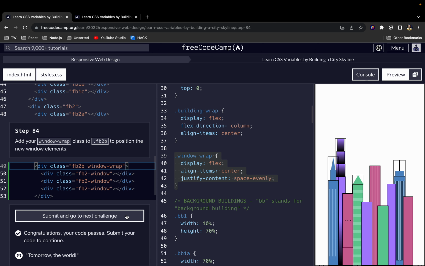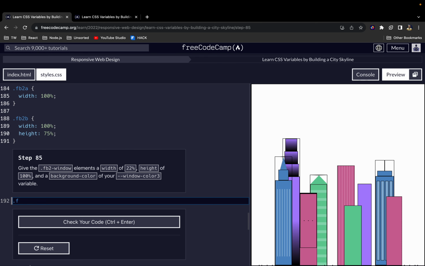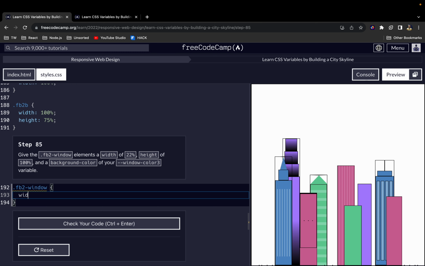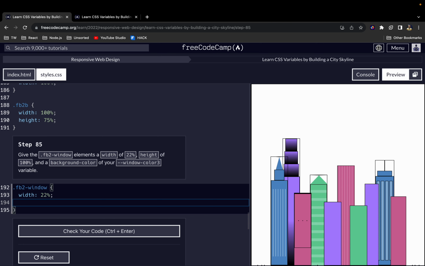All right, so next up, let's continue. Give the FB2-window element a width of 22% and then a height of 100%. So for FB2-window, we give it a width of 22% and we give it a height of 100% like so.